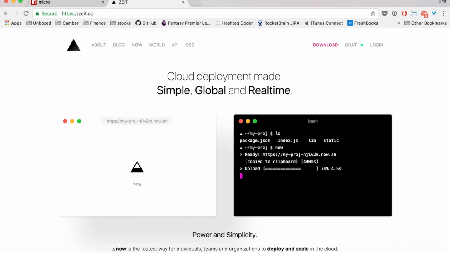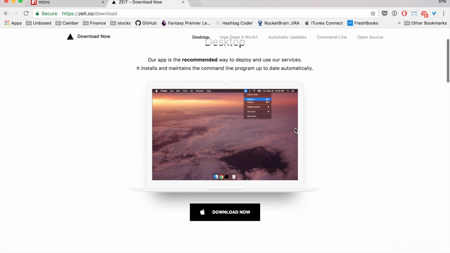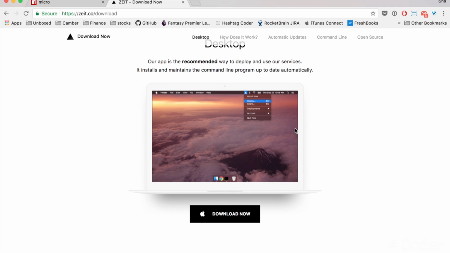There's two different ways to do it. You can download their desktop app. They have versions for Mac, Windows, and Linux as well. In Mac, it just adds this little button to your taskbar. The installation process is really quick and simple. Just a few clicks and you're done. Whilst you're doing that, it also asks you to install Now, which is their CLI package, which is the other way that you can do deployments.